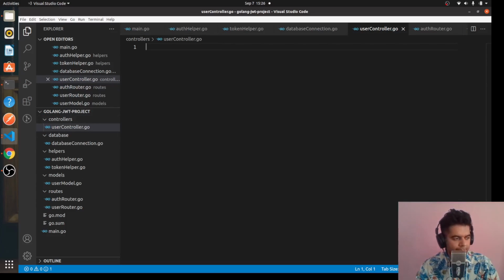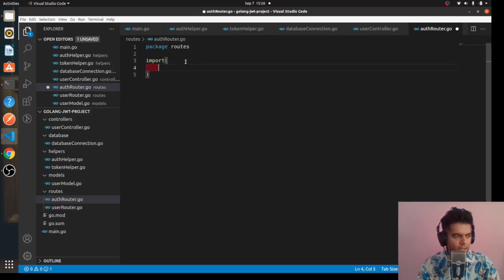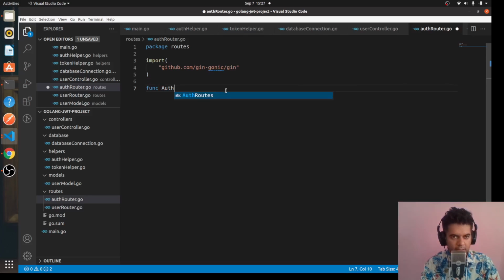Now after your main.go file, usually you would want to work on your routes. That's what I recommend usually, right? So let's start working on our routes. So this is package routes, and we'll import a couple of things. And obviously we will need github.com/Gin-Gonic. That's something we need to create the routes. And we'll need to import our handler, our controllers as well. So we'll do that later on. But for now, let's go ahead and create our auth routes function.